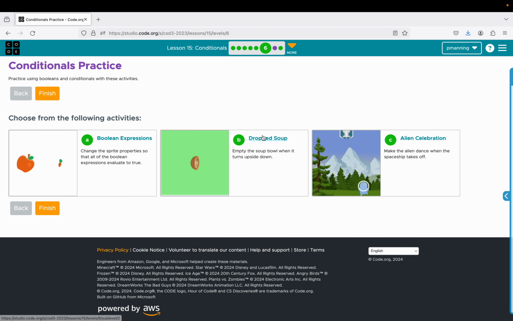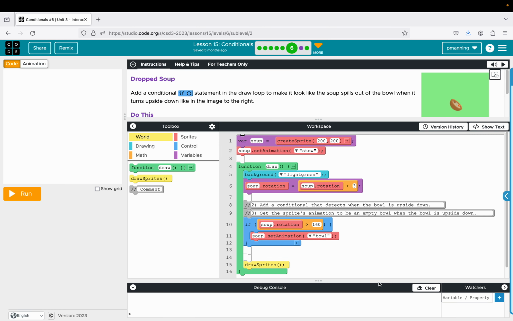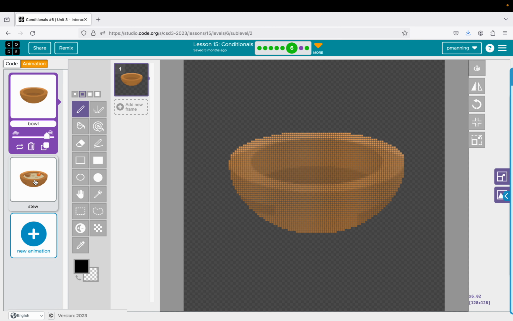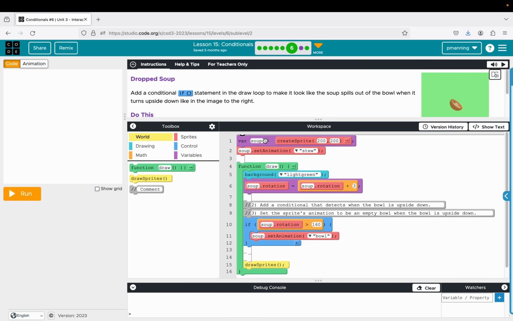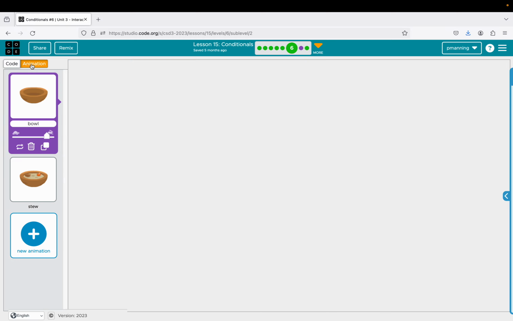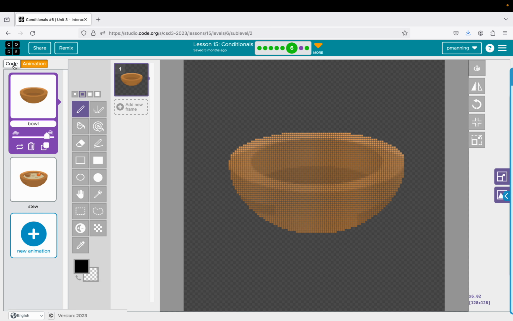Alrighty, our next practice problem is the dropped soup. This one I think I've already finished. I will just leave the code up and explain. So again, we have animations. This is really driving home the point that you don't need multiple sprites sometimes. If you need a picture to change and give the illusion of it changing, you just need to set the animation to something different. So we create a sprite called soup at 200, 200. We set the animation to stew, which is the bowl with stew in it. And then we have another one just called bowl that's empty.